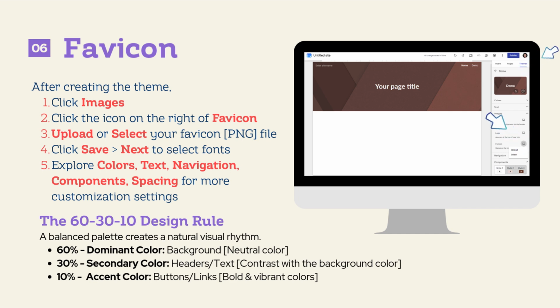Adding your favicon in Google Sites only takes a few quick steps. Step 1. In the Theme panel, click on Images. Step 2. Click the icon on the right of favicon. Step 3. Choose Upload to select your custom icon from your computer, or Select if it's already saved in your Google Drive. For the cleanest look, using a PNG file with a transparent background is highly recommended. Step 4. Click Save, and then click Next to proceed to your font selections.